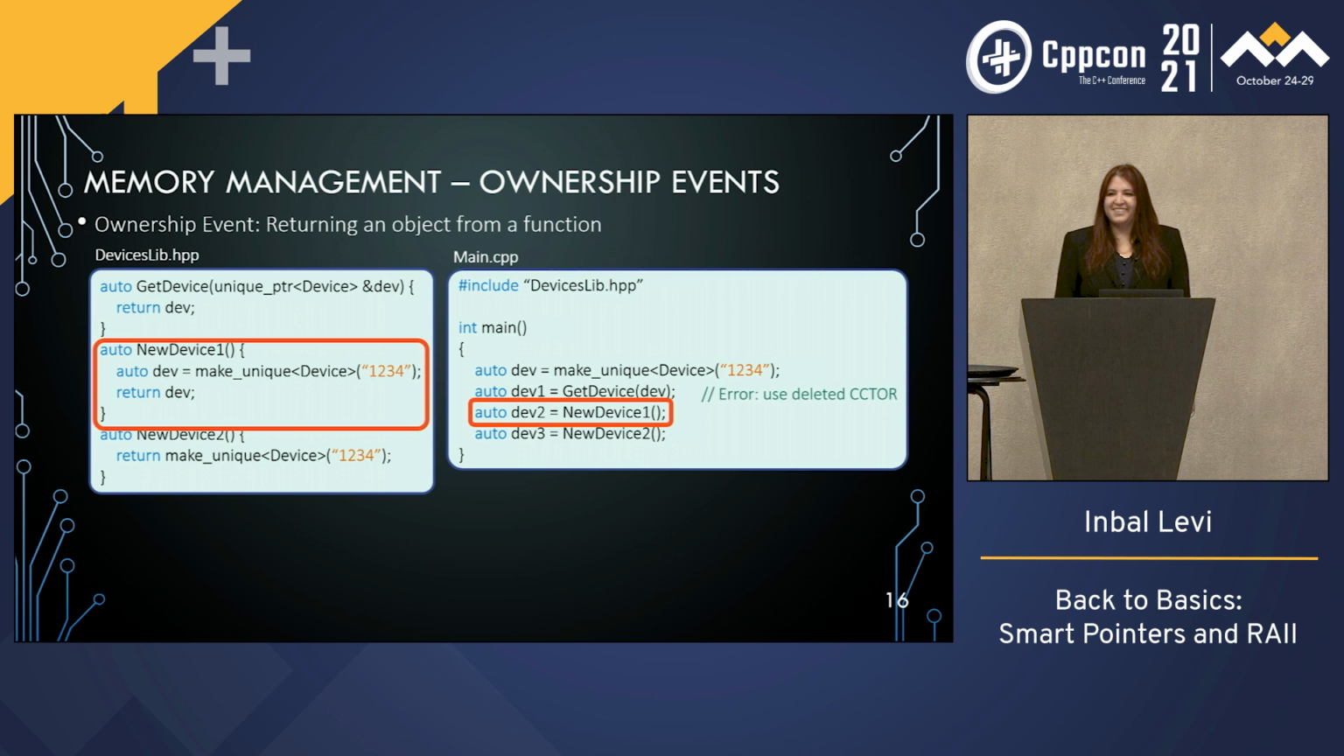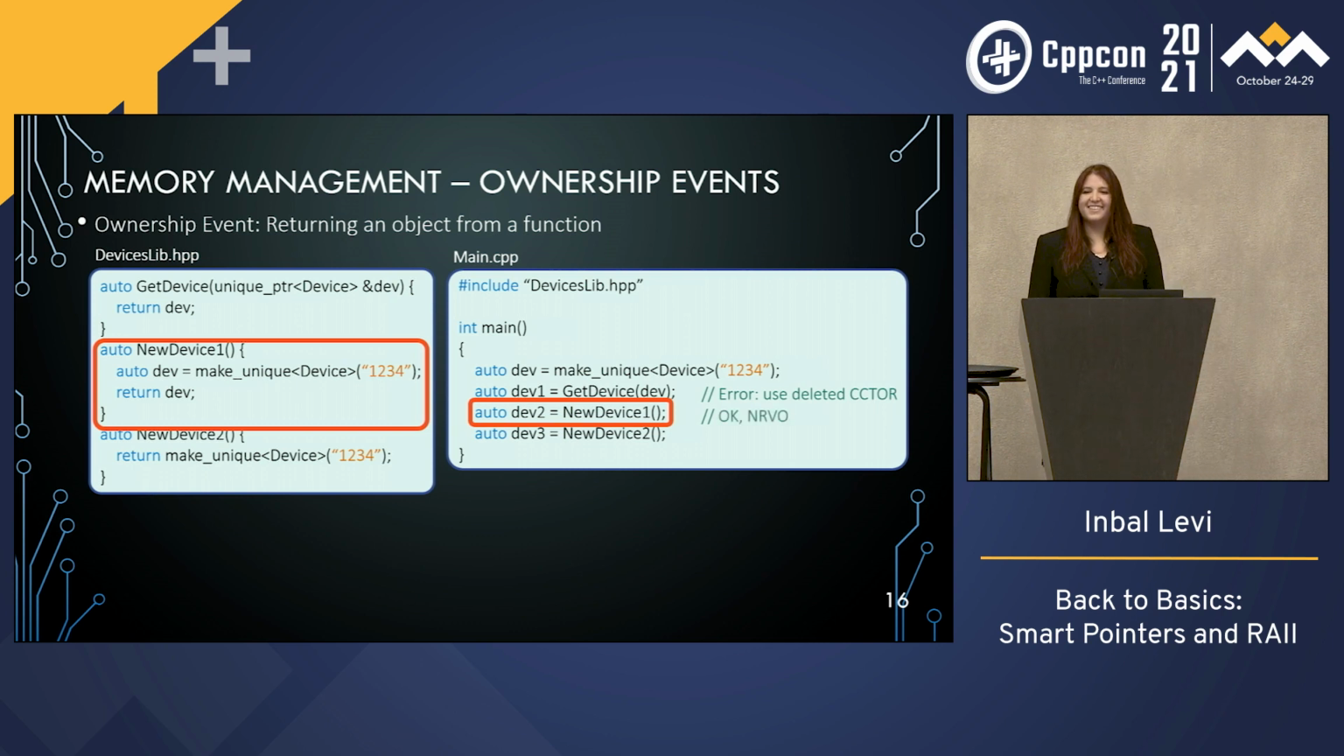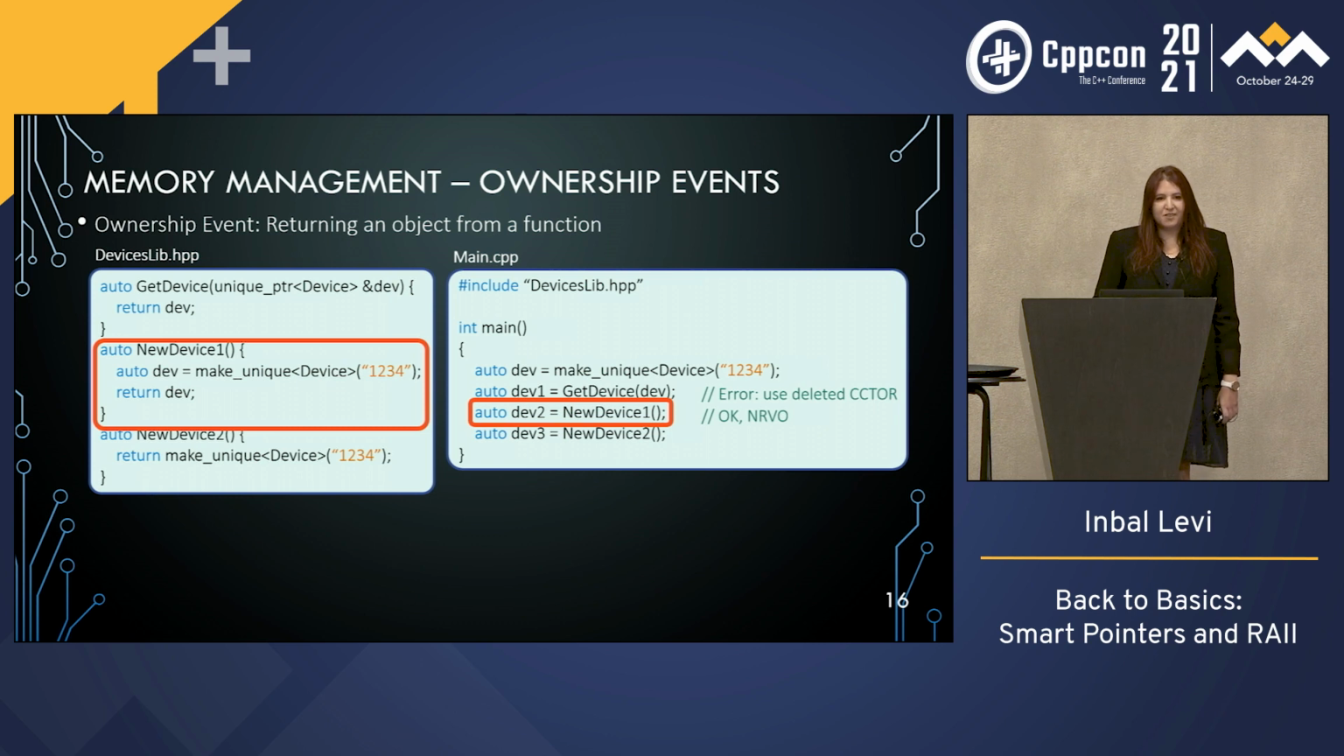Okay, and the rest are unsure. Makes sense. Okay, so I cheated a bit here because this shouldn't have worked. But we have here something that's called copy elision optimization.